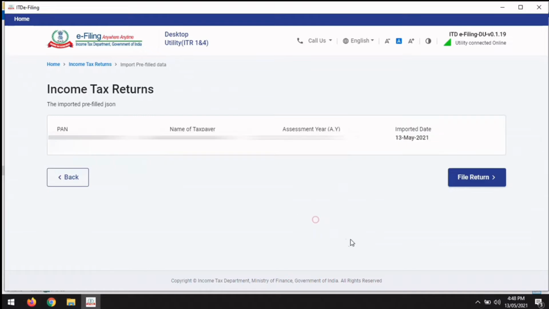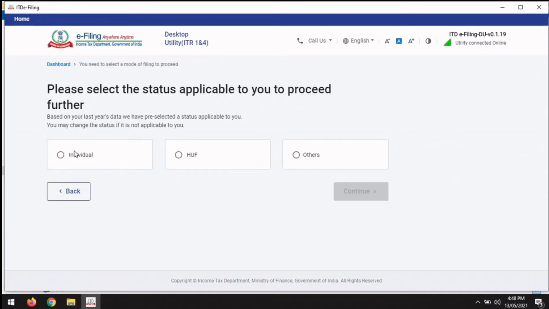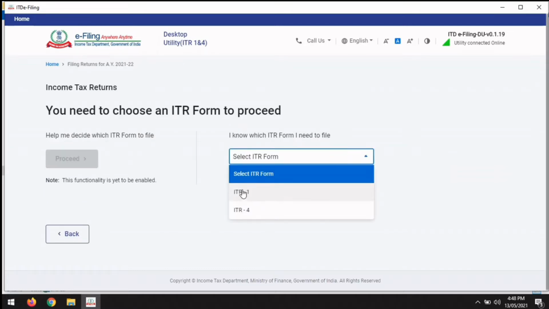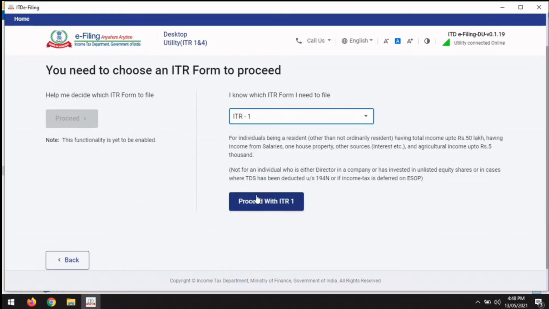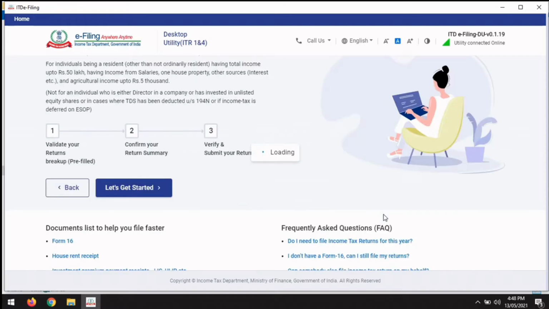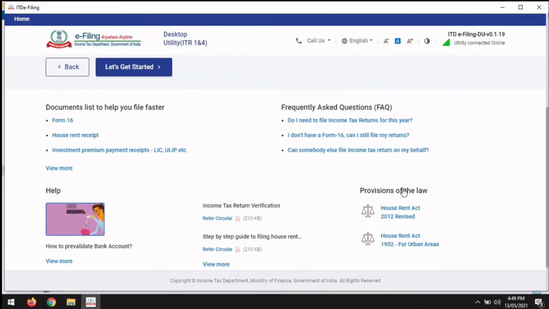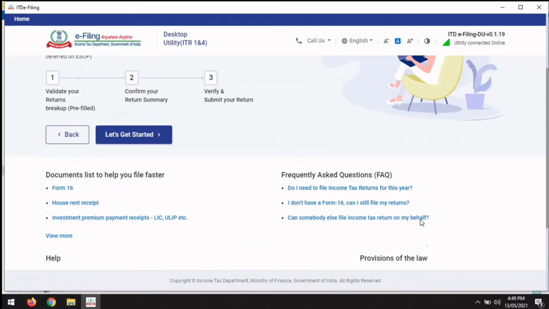Select your status, if you are an individual or HUF or any other, and hit continue. Select the ITR form. ITR 4 is applicable for business persons and ITR 1 is for salaried employees or persons having other sources income or house property income, so they will go for ITR 1.